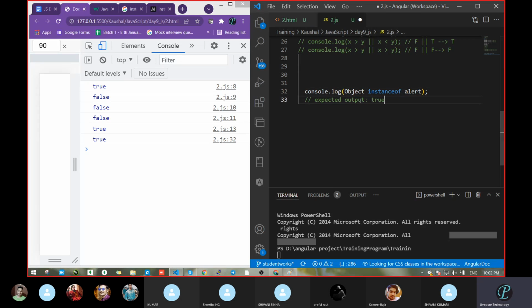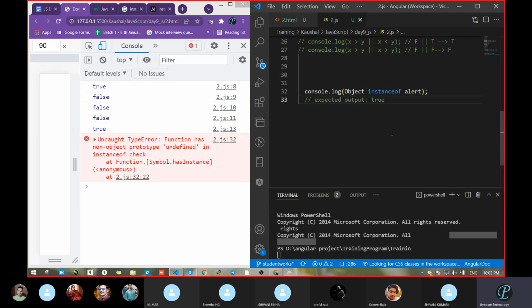What are you checking? Object is instance of alert. I think false. It gave an error itself. Function has non-object, prototype, undefined, instance check. Alert, you can't say it's object, because object means the complete thing. In interviews they ask who is the instance of a string, who is the instance of number, like this. So you can tell the hierarchy.